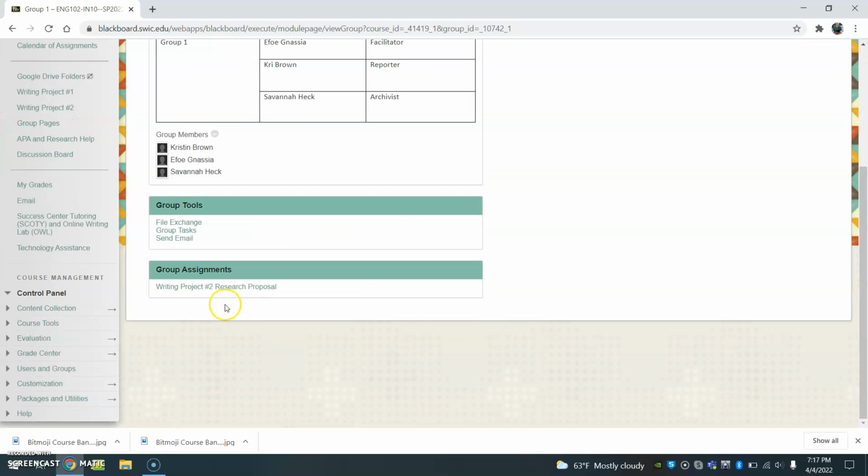You'll also see underneath group assignments, this is where any of the fully group submissions will happen. There's also a link to this in our week 11 folder. So you click here where it says writing project number 2, the research proposal. This will bring you to that assignment.